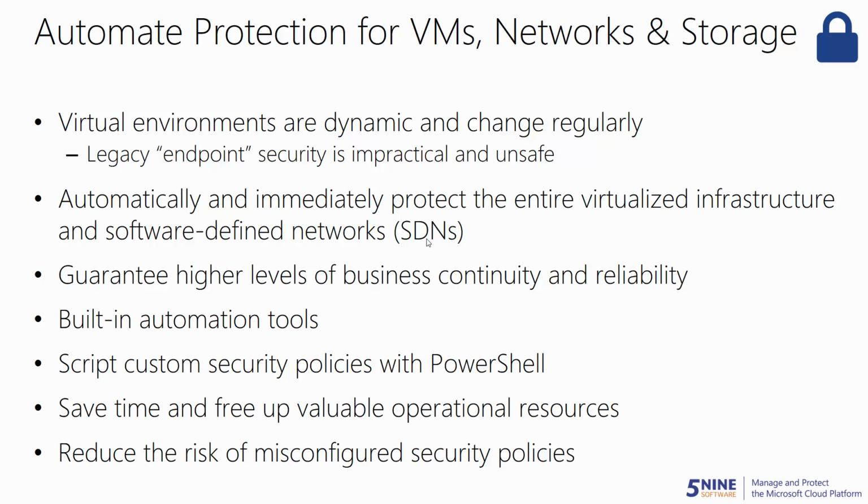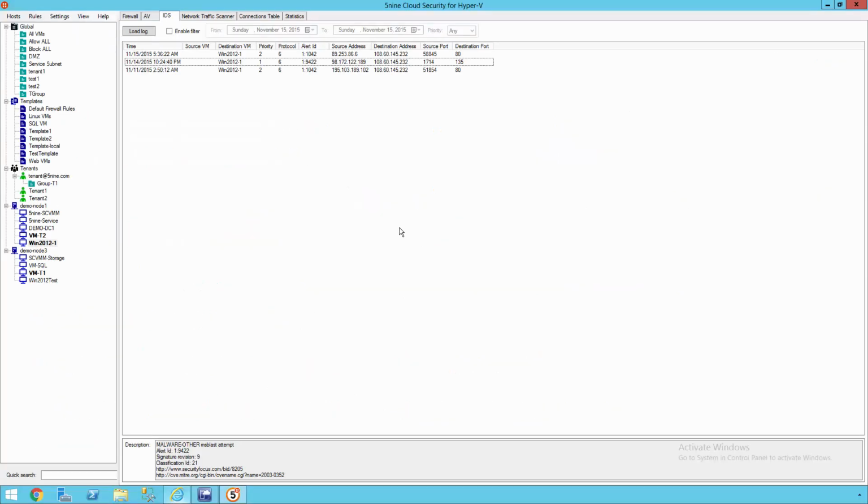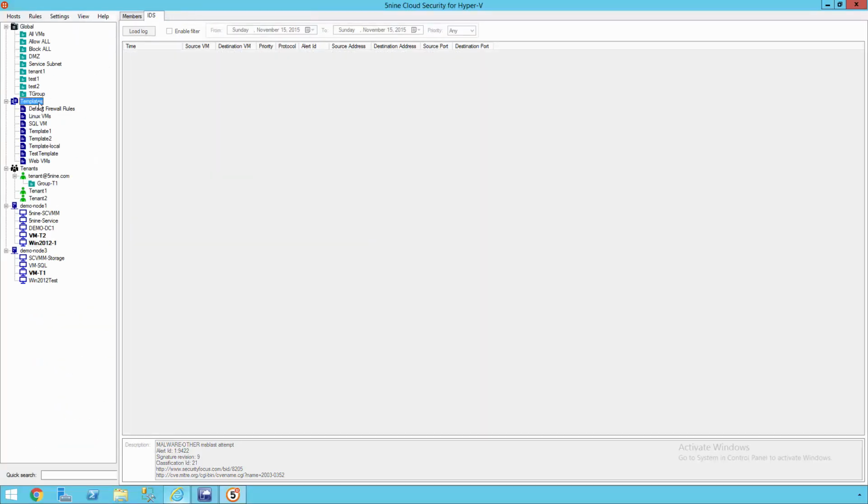Using a variety of built-in automation tools, you can easily script custom security policies using PowerShell or other tools to protect your virtual infrastructure and software-defined networks. Now, you can save time as you free up your valuable operating resources, increase performance, and reduce the risk of misconfigured security policies.